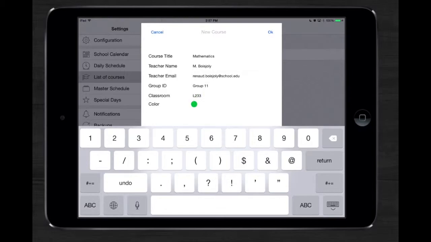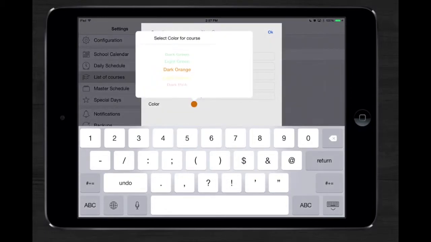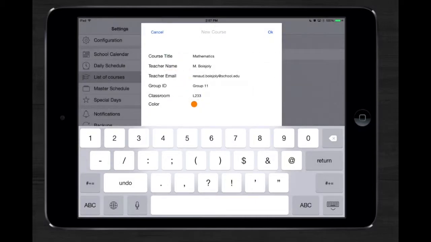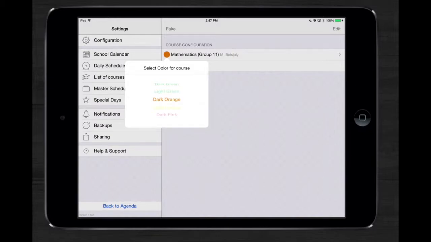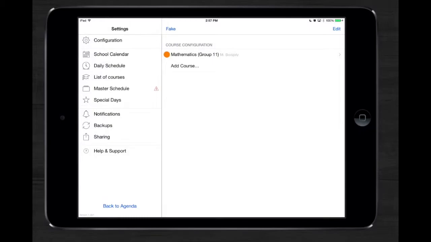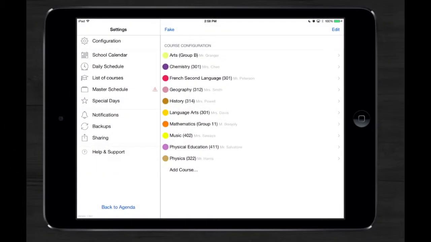Now, there's a color that's set right here. You can change it by touching it and changing it to another color. Or you can change it after you've entered the course through the little color disc on the side right here. So you can opt to have a very colorful agenda or maybe a more subdued color tone, depending on what your preference is. So we'll continue like this and add a few more courses to fill up our course list. Okay, so we've entered all of our courses, and now I can move on and build my master schedule.